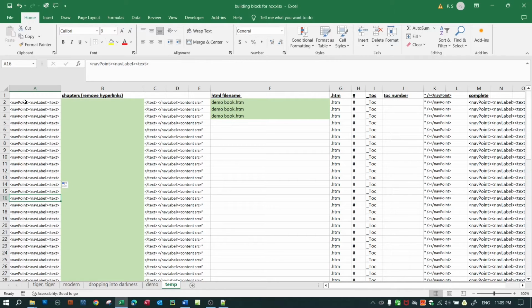You will recall that our structure starts with a nav point, then a nav label text tag, then a text tag, then we put in the chapter name, then we close the text tag, then we close the nav label, then we have a strange contents tag which points to an HTML file. My bad, I shouldn't have the extension here. Let me get rid of that. And of course, no matter how many chapters I have, I just copy it down like that.